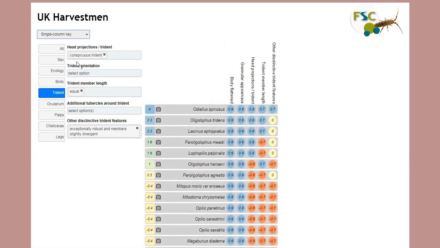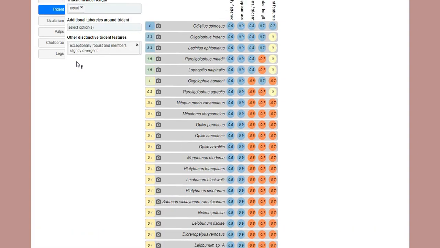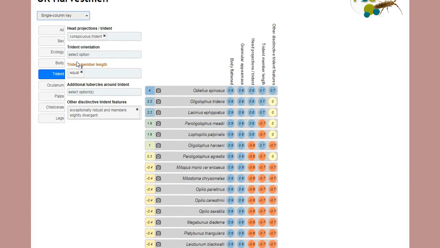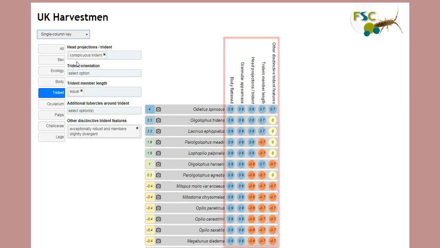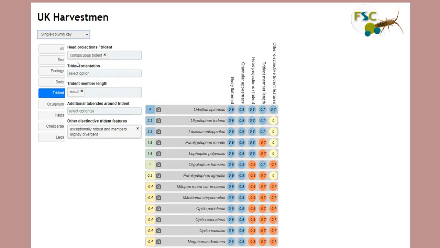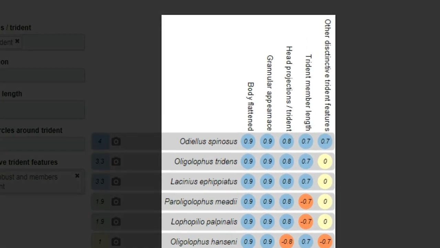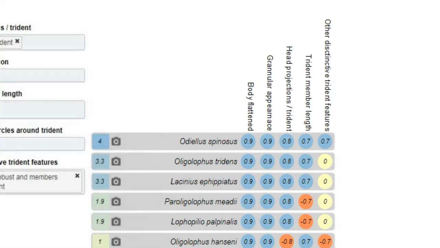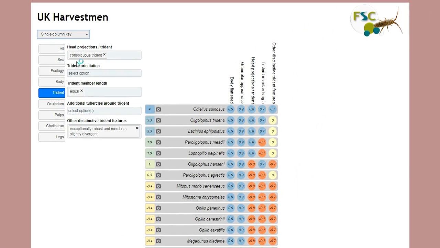The single column key provides a different way of visualizing the matching scores. Here it displays the same overall scores as the two column key, but in addition it also displays the scores for the individual characters. This makes it a good tool to use if you want to see exactly where the taxon matches or differs from the character states you specify. It also allows you to discover how both the individual scores and the overall scores are derived.